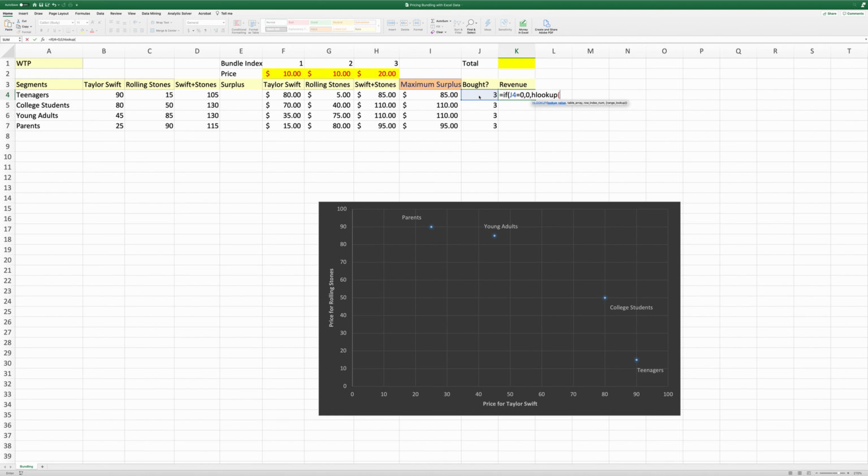So we look for J4 in the area from F1 to H2. And we need to lock both rows and columns, and comma, and then we will find the second row, so 2, and then return. So this is the revenue based on the consumer choices. In this case, everybody has chosen the bundle, so it's $20 for each segment. We calculate the total revenue generated from all the 4 segments, which equals the sum of all the 4 revenue components.